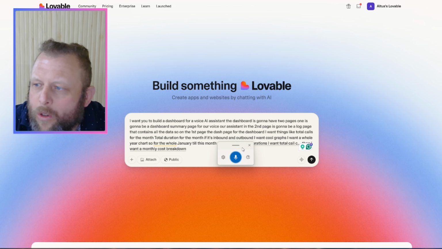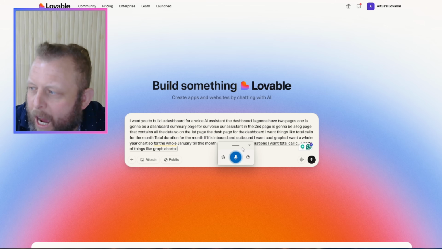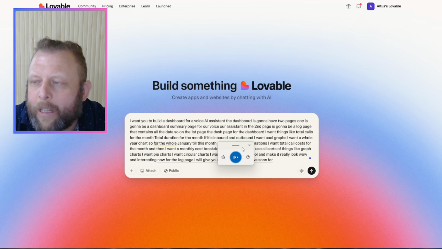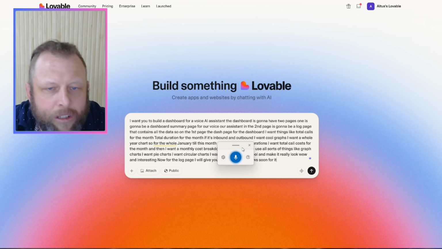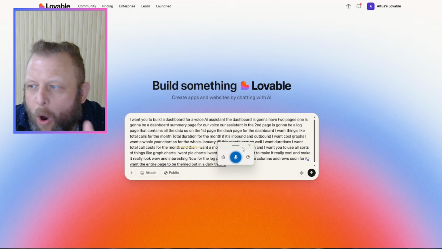And I want you to use all sorts of things like graph charts. I want pie charts. I want circular charts. I want to make it really cool and make it really look wow and interesting. Now, for the log page, I will give you the columns and rows soon for it. I want the entire page to be themed out in a dark theme with neon colors in for it.